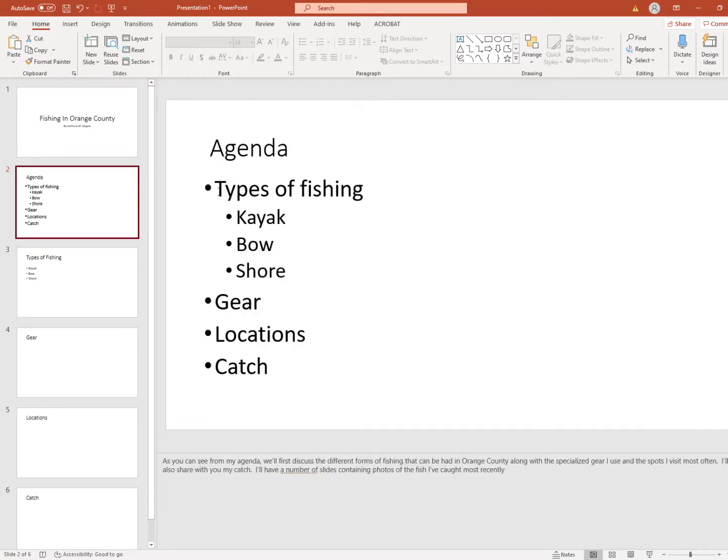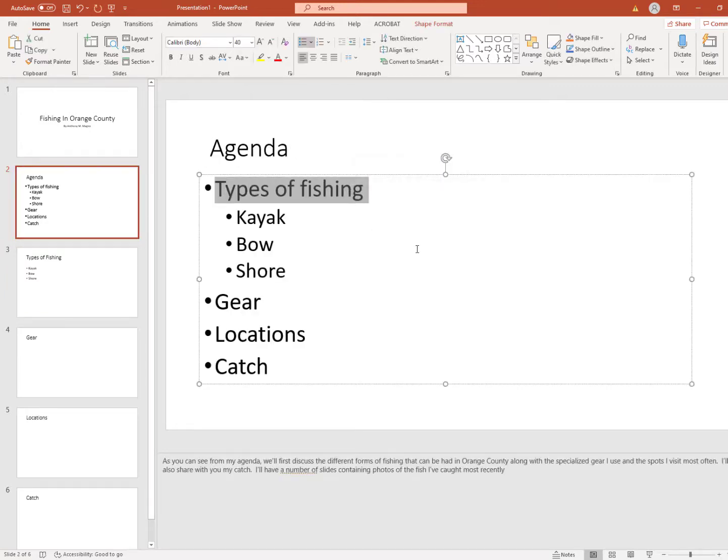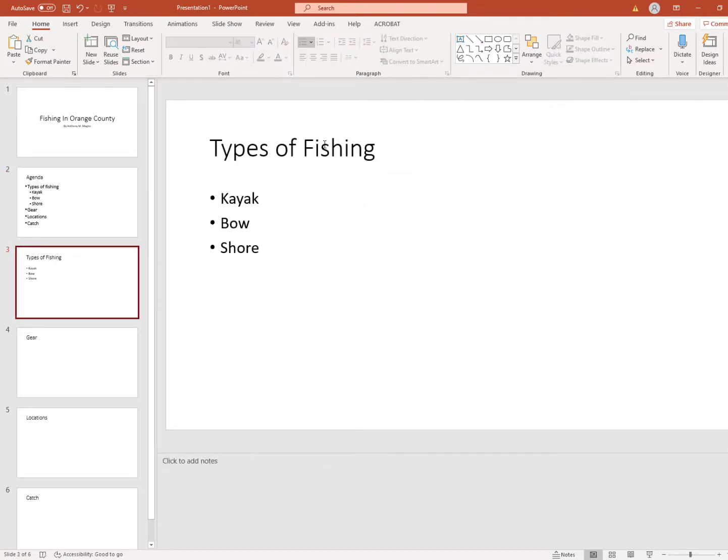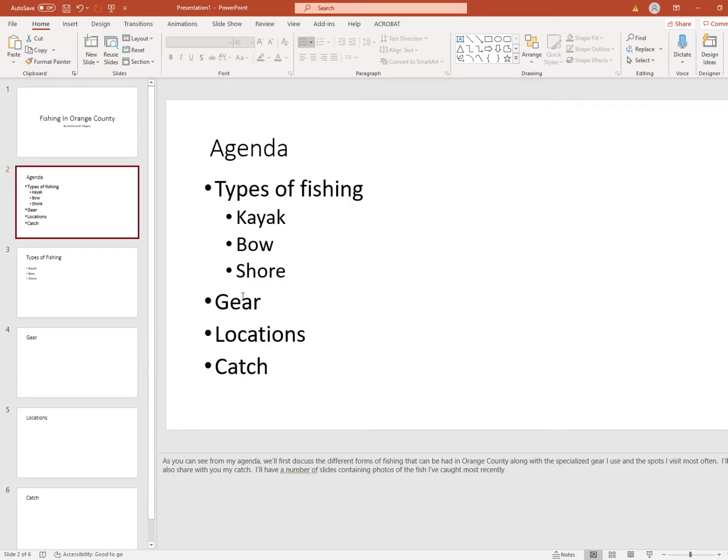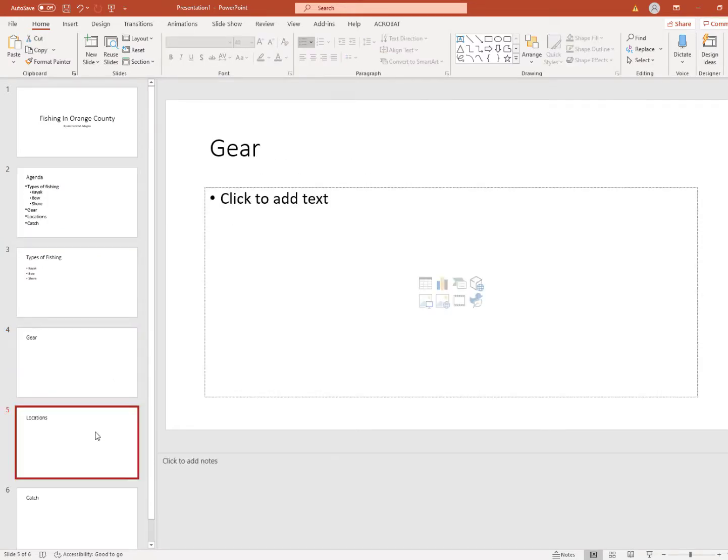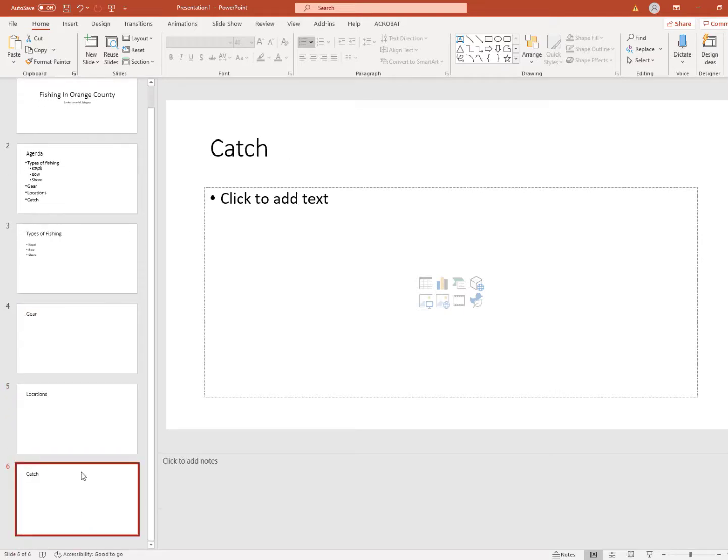So as you can see, the first item that I cover is the different types of fishing. So I'll have a slide dedicated to that. On my agenda, you'll see I have gear, locations, and catch. So I've set them up in advance just like that.